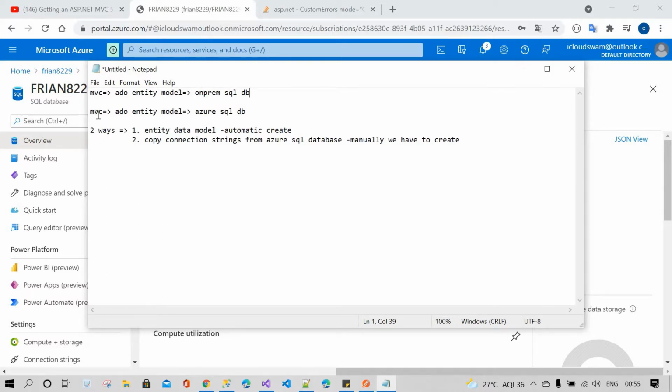We have an MVC application, a web API application, and we are using the ADO.NET Entity model to communicate with the Azure SQL databases. So how do we have to communicate with the Azure SQL database? Going forward, I will let you know. We can achieve this in two ways.